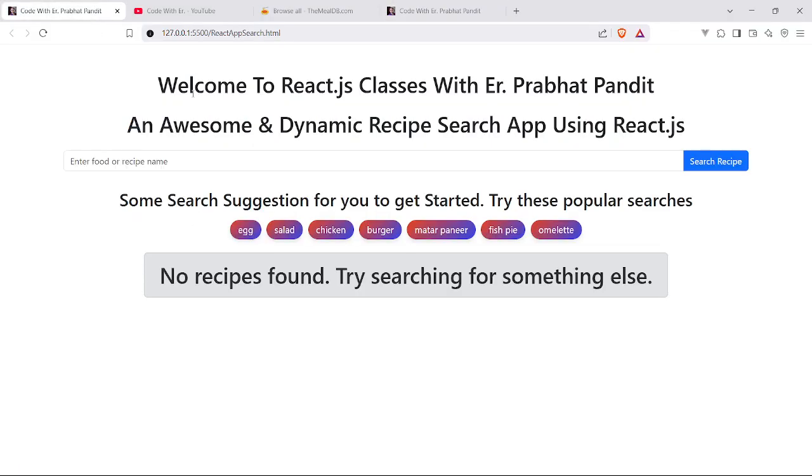Guys, in this video, in this session, we are not only going to learn how to create this kind of dynamic and awesome recipe search app using React.js. We are also going to learn how efficiently, how dynamically, how gracefully we can handle the HTTP request, and we are going to handle the HTTP error as well.